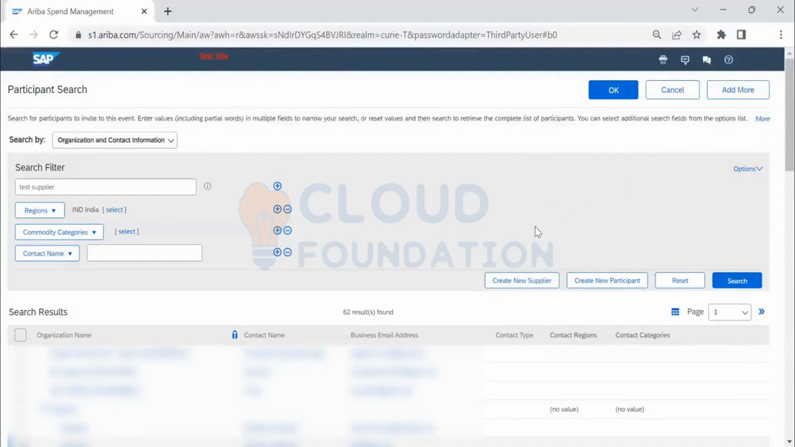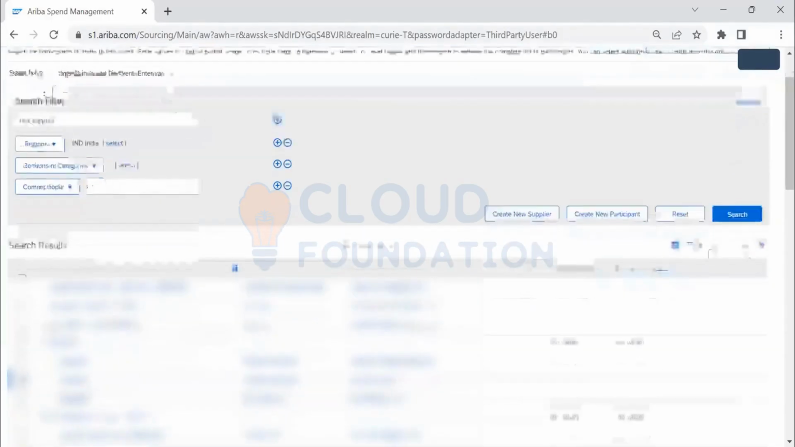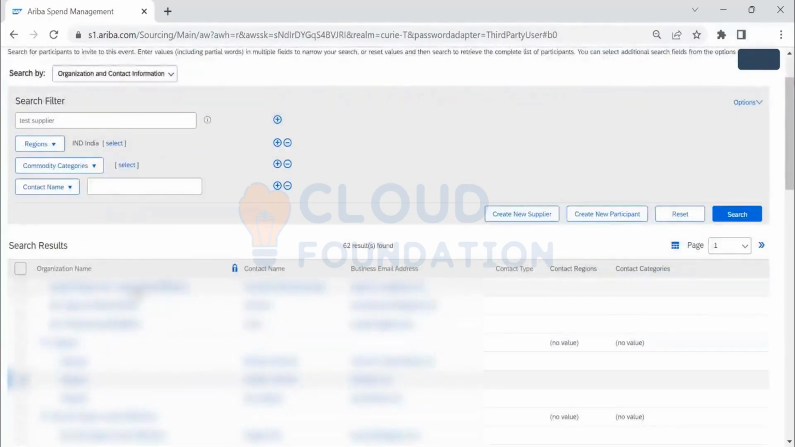Forget about what we have done in SLP. In the sourcing module, when you are sending out an RFP, you can directly create a new supplier. That is possible. New participant means you already have an organization name and you want to add one more salesman, then you will be using new participant. Either you can create a new supplier, or use the participant option from this screen. It is possible.